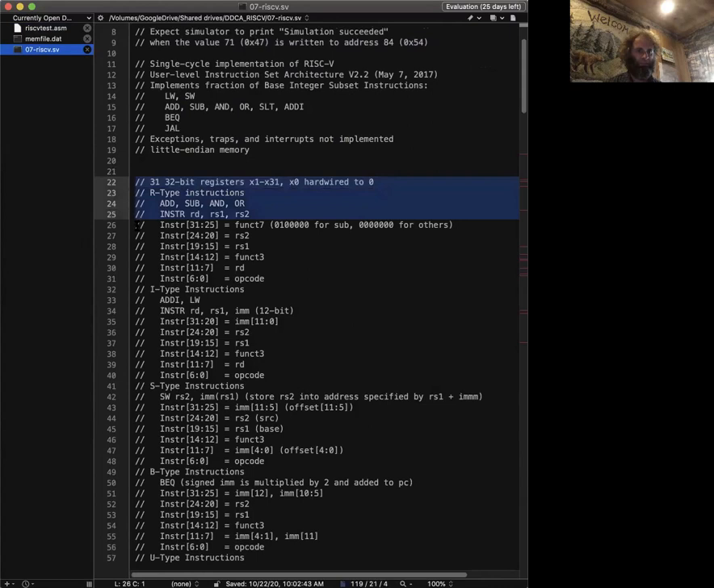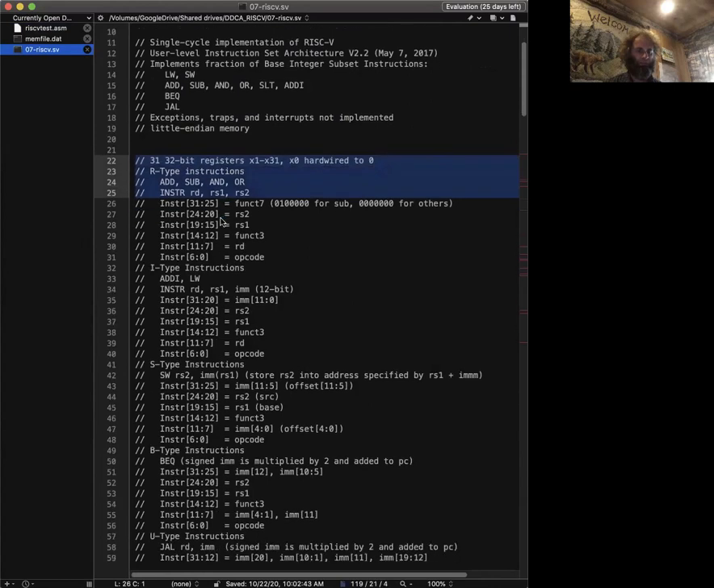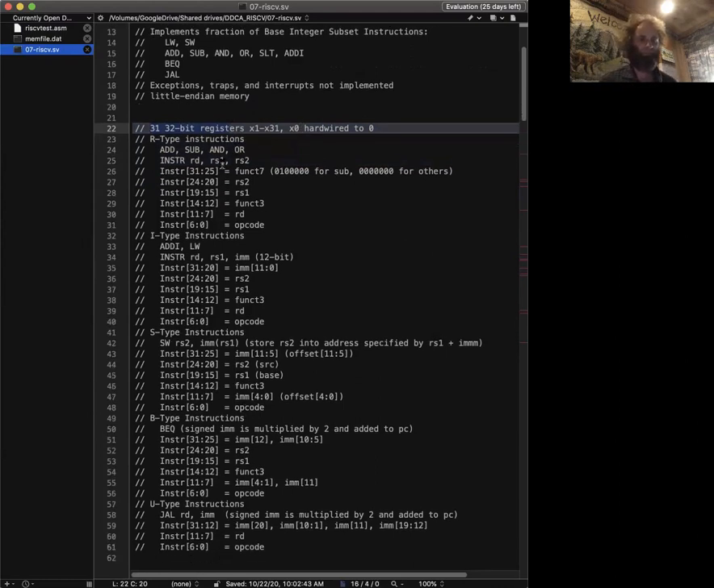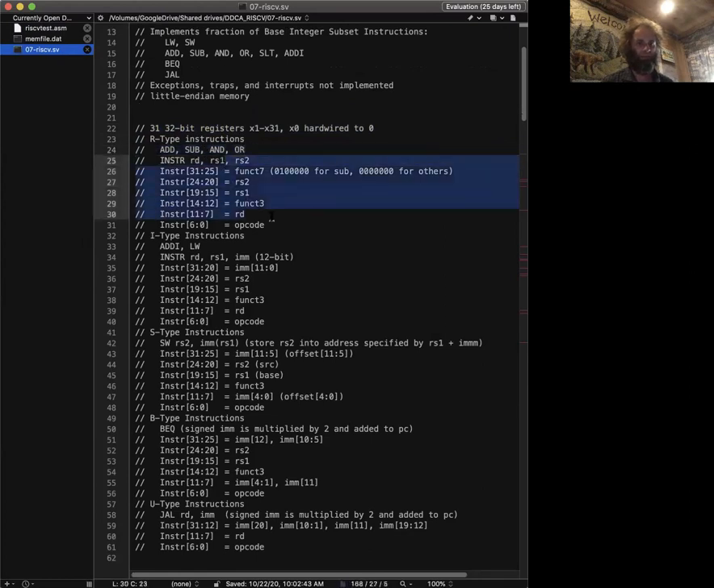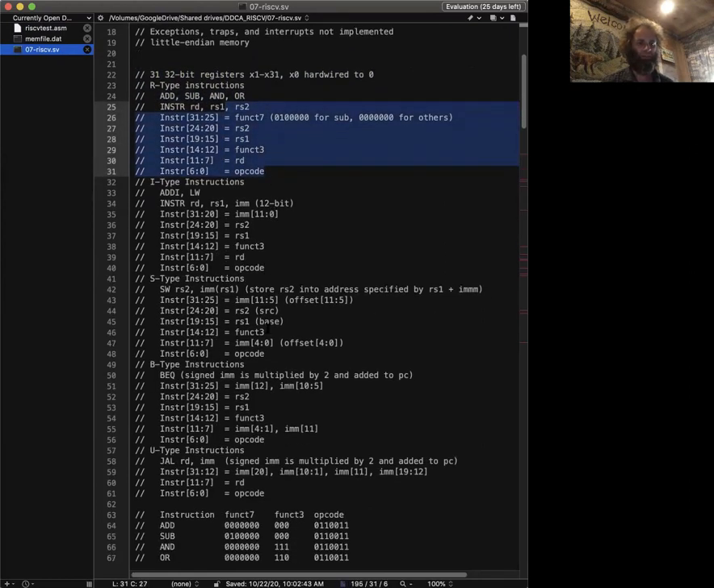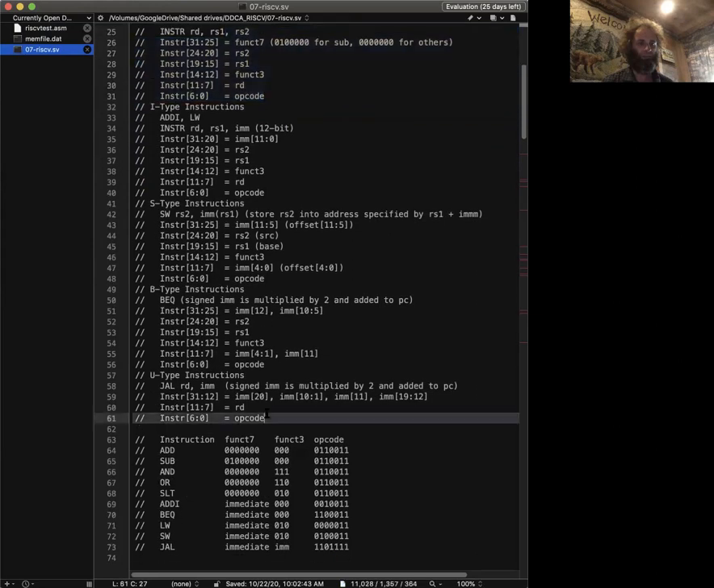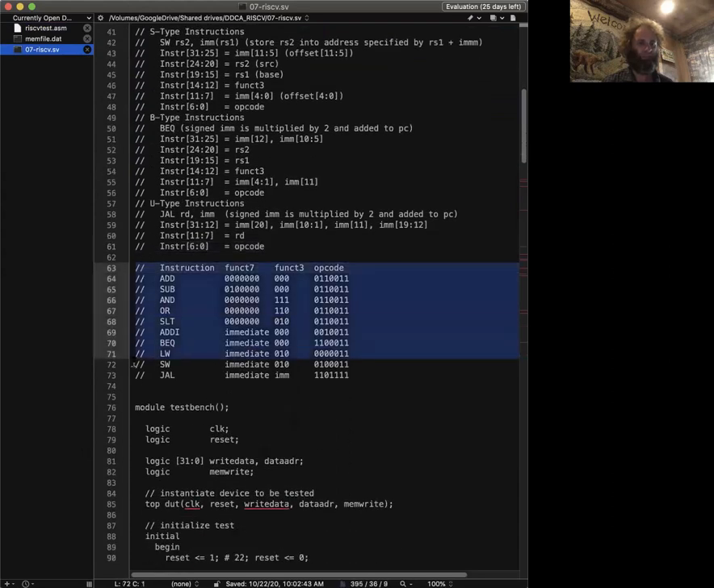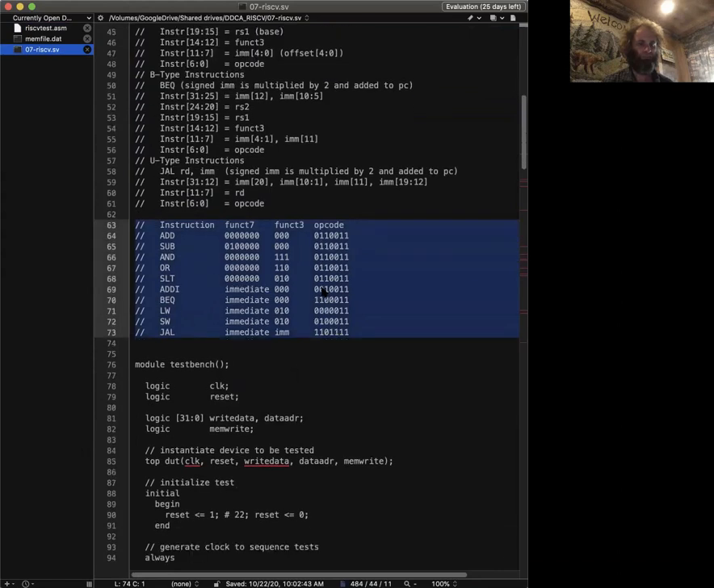Next, I give some more detail about which instructions were implemented. So we've got the 32-bit registers, including X0, which is hardwired to 0. Here are the different types of instructions that were implemented. For instance, the R-type instructions: add, subtract, and, or, and the fields of those instructions. I do that for each different type of instruction to make it easy when I'm coding up the system to remember what I need to implement. And I also have a handy table of which fields do what for these instructions.